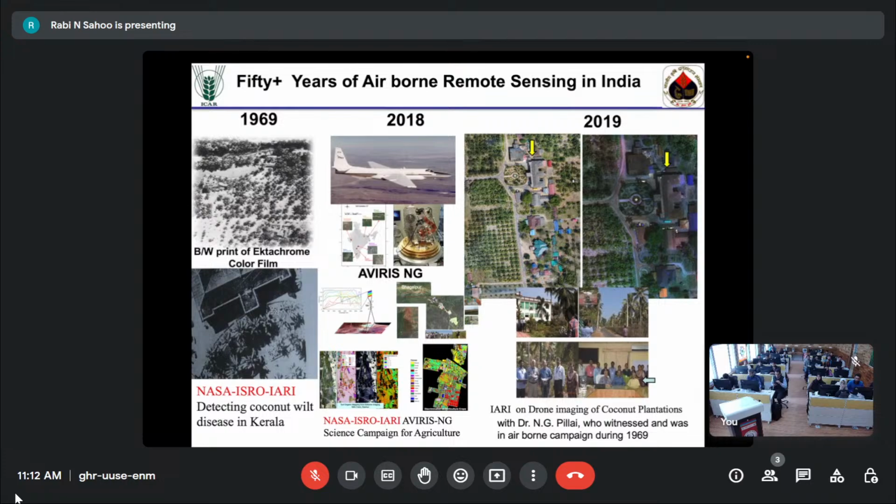So this is the interesting journey we have gone through. And I just wanted to say this is Dr. NG Pillai, who was a plant pathologist, a scientist in that campaign in 1969, and he flew over there to see where the coconut root wilt had happened. He could witness our science. We flew over those regions, and he was so happy and excited to see how the technology has advanced over time. My purpose in saying this is that technological advancement has been made over the sensors, platforms, and also the analytics.